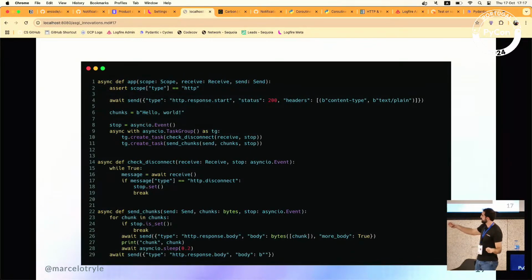Because this receive does not only check for disconnect, it receives the body of what the client is sending to me. So it can happen like, oh, I got the body. No, you got the body. It's something you want to avoid. So right now, it's not possible to receive and send, unless, well, actually, it's not possible.